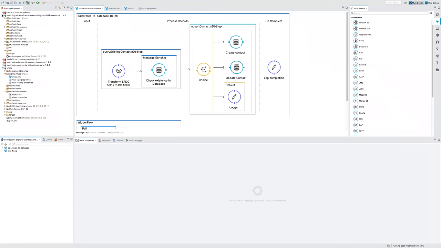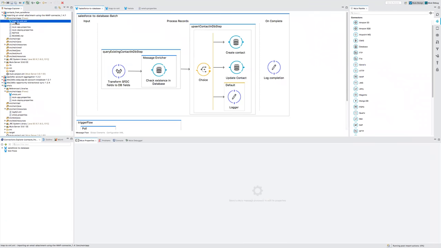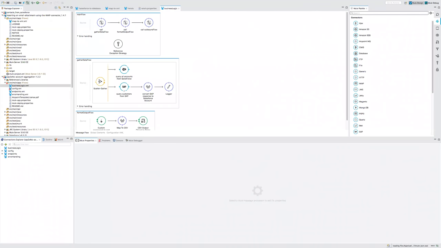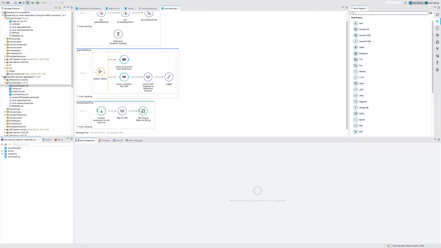And then if you look at it, it has IMAP to XML. It polls for emails, pulls the attachments in, and then we can send that to files. We can do from Salesforce to, from SAP to Salesforce.